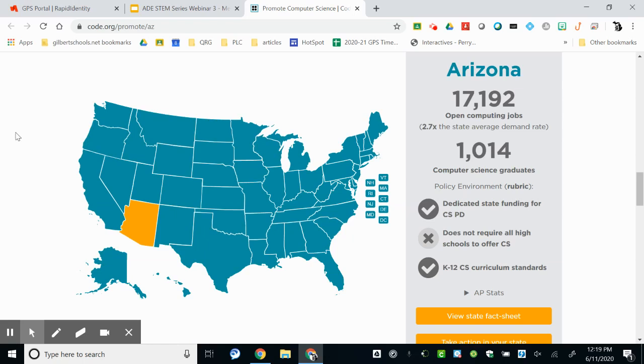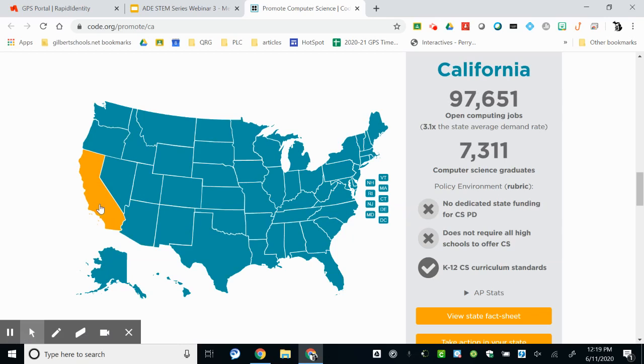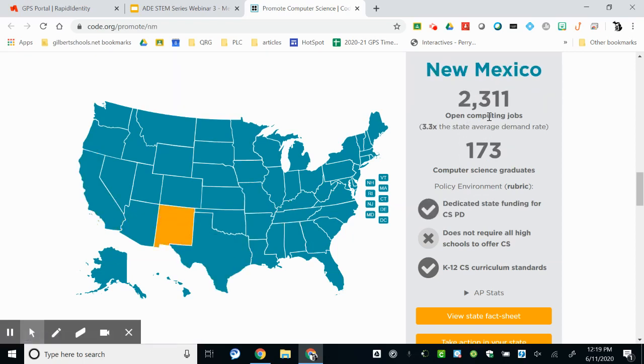That's a huge gap. Then if you look at our surrounding areas, California, where some of our students may end up after graduation, 97,000 jobs that are open with only 7,000 students to fill them. 90,000 jobs right next door to Arizona. New Mexico has much less with only 2,000, but still you can see those large gaps. And this gives statistics for every one of the states.